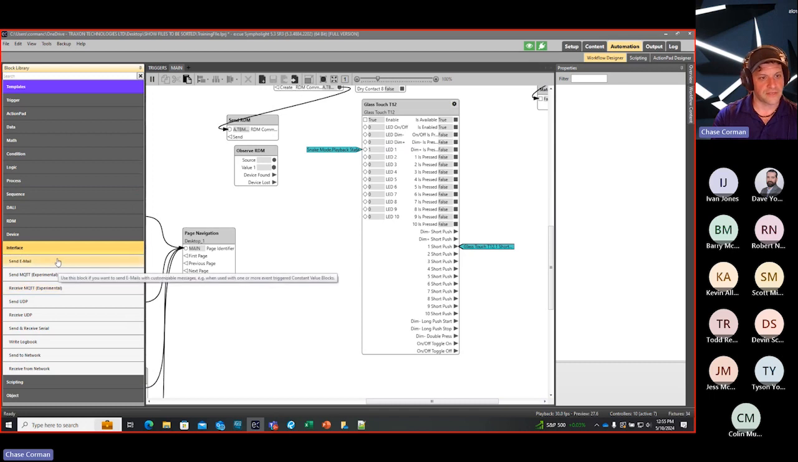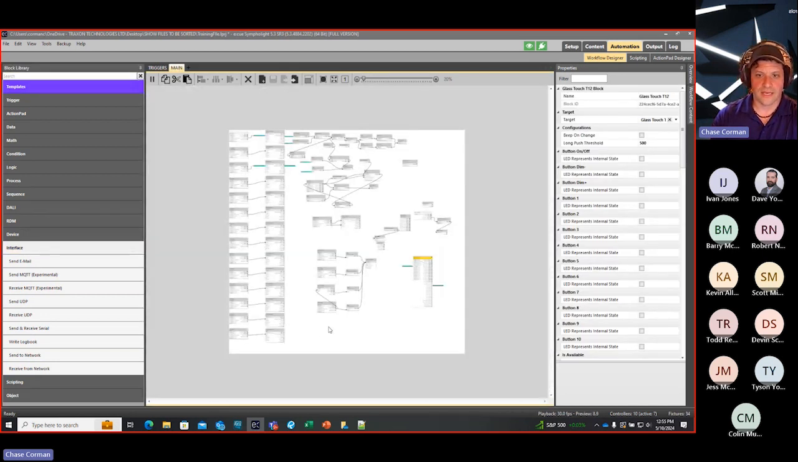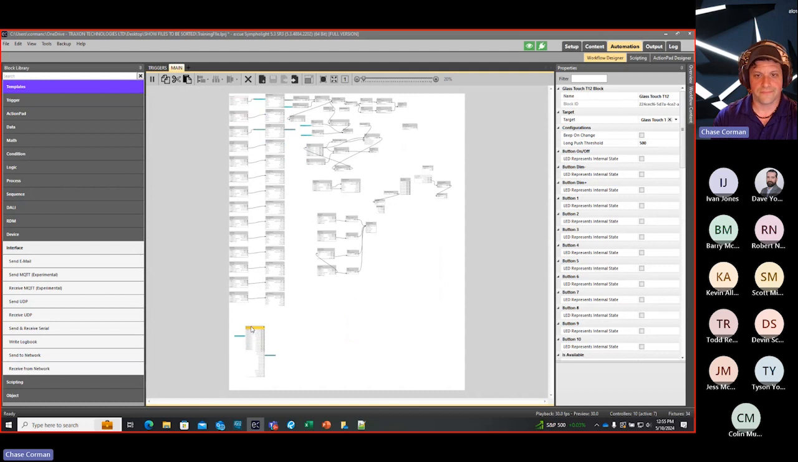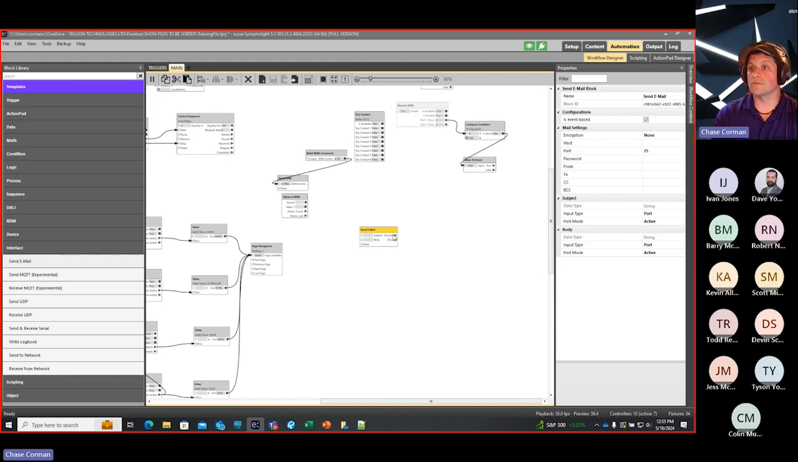Talk about interface. So actually, I'll leave this block out here for you guys, just in case you want an example of how that gets connected. Move this over there. Okay, so send email. This does work.